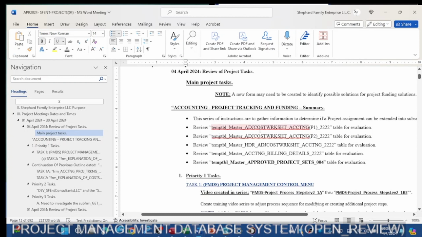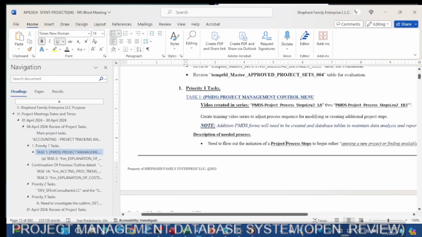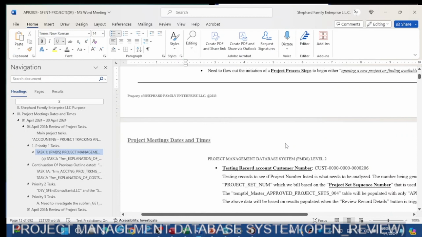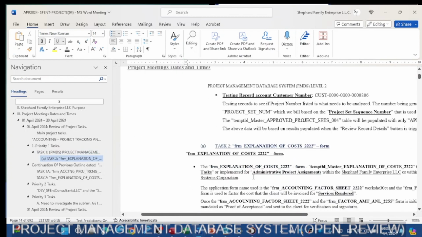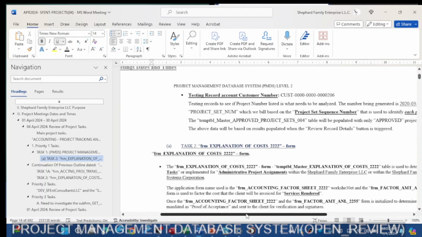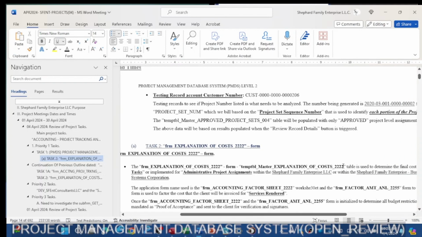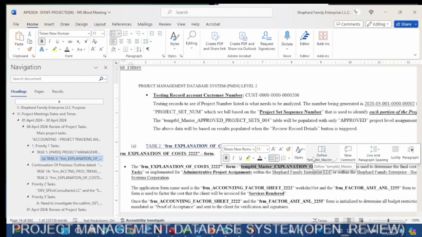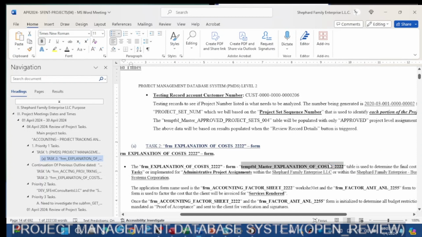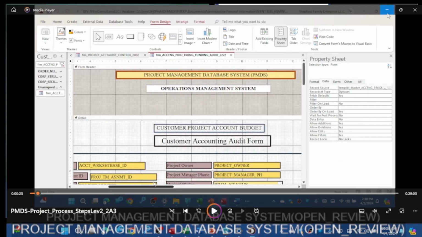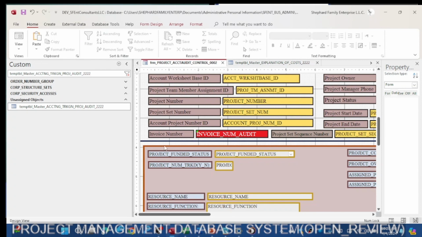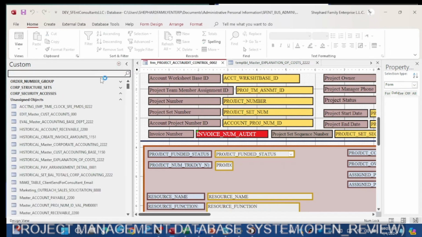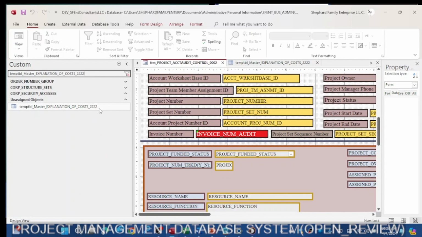So we were looking at these tables right here. I think these tables are basically empty, but one of the main tables that we're going to have to pull from will most definitely be the explanation of cost worksheet. This table will give us some factors on what we need to be looking at based on the current cost. So I'm going to pull this table up and see exactly what's in there.